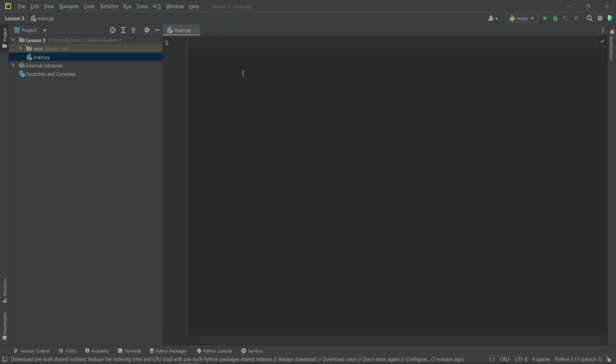So I've booted up my PyCharm and you'll notice that I've already created a new project from scratch. And I've added this project to a lesson 3 folder. If you've forgotten how to create a project from scratch, please take a moment to review the previous 2 lessons where this is covered in quite a bit of detail.